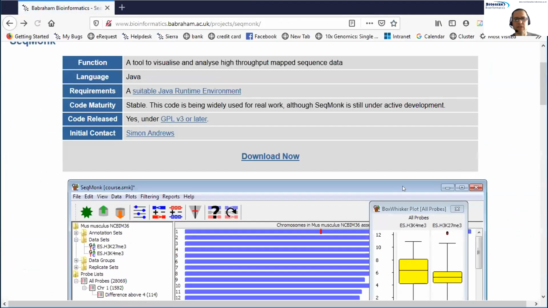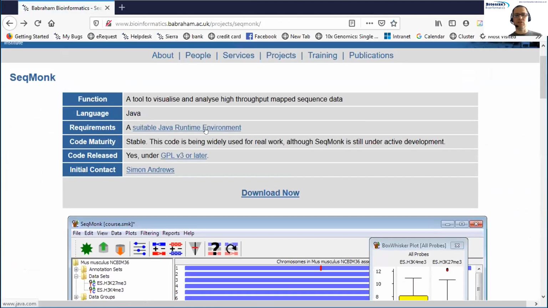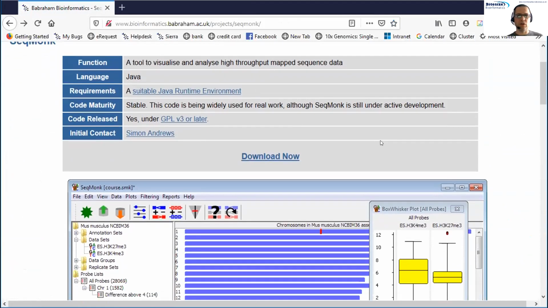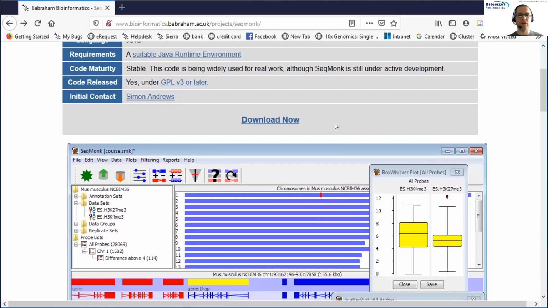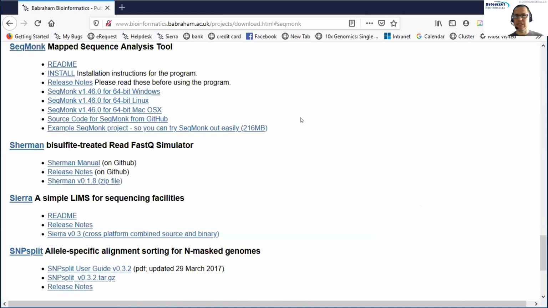Actually, it's probably worth pointing out, I need to update this. On the download page, it says requirements: a suitable Java runtime environment. That's not true anymore. We now embed a copy of Java in with this. So it's a program written in Java, but you don't actually need any dependencies to get the program working. And from the download link, there is just a binary download for either Windows, Linux, or Mac, and you just click on the appropriate one to download for your platform.